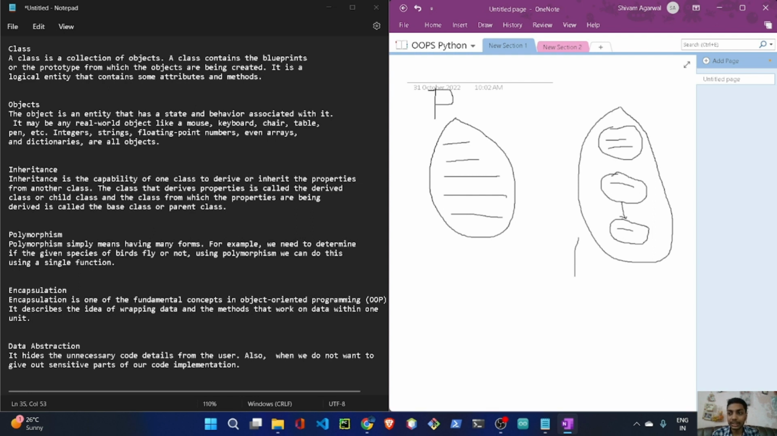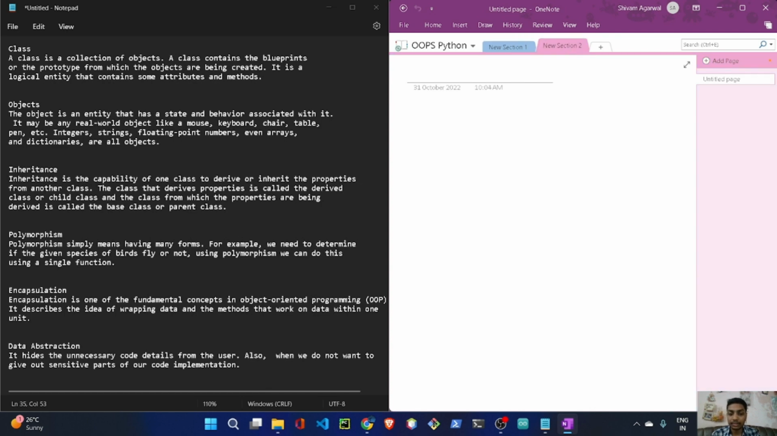Now we'll discuss some basic concepts of object-oriented programming, starting with class. Class is the first concept that we study in object-oriented programming because everything that we do in a language is inside a class. A class is a collection of objects. So what do we understand by this? You can suppose a class of students. Let us say that this is a class of students.